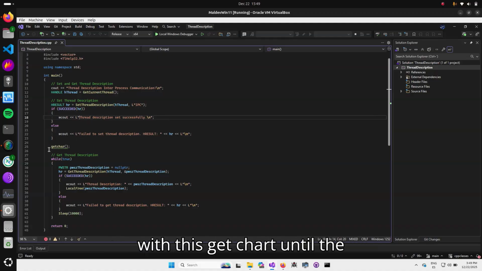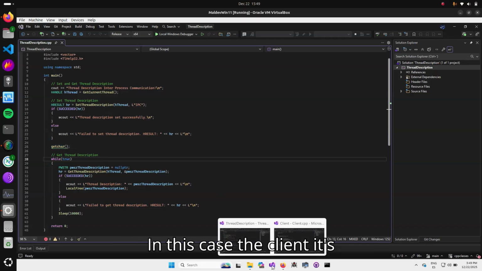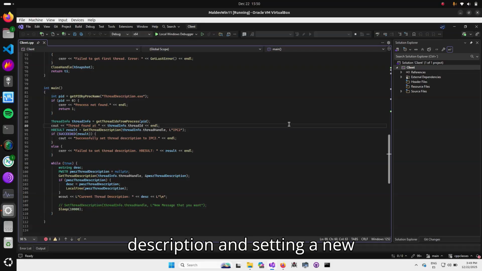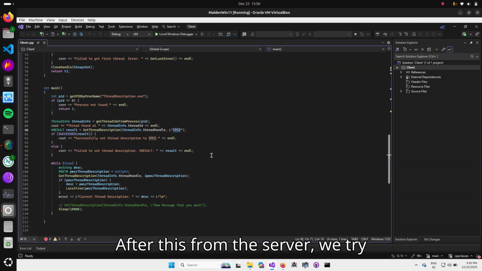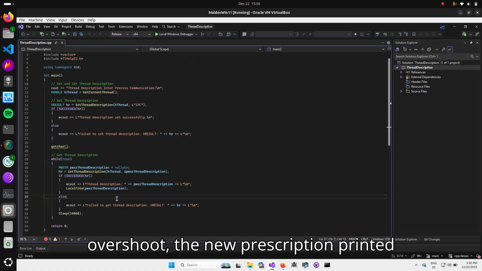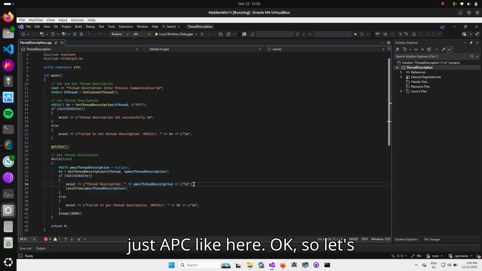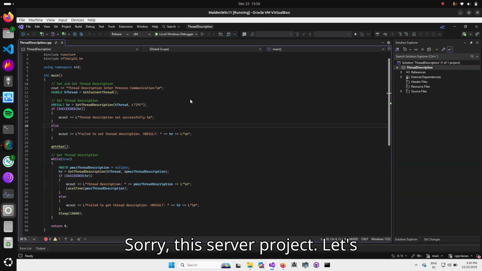After this, we just wait with this getchar until the other process, in this case the client, is searching for our IPC thread description and setting a new description, in this case IPC2, okay? After this, from the server, we try to read the new description, and if all works well, the new description printed here will be IPC2 instead of just IPC like here, okay? So let's start. Let's execute this server project.